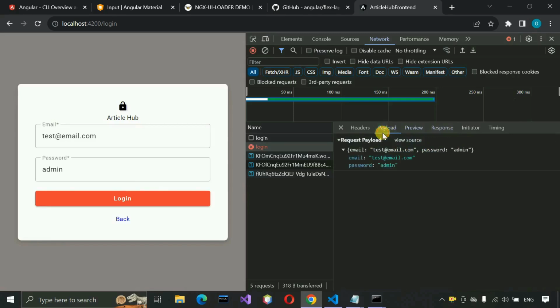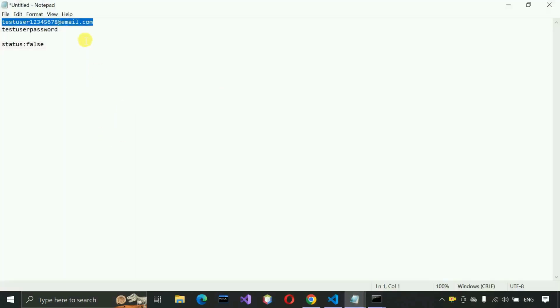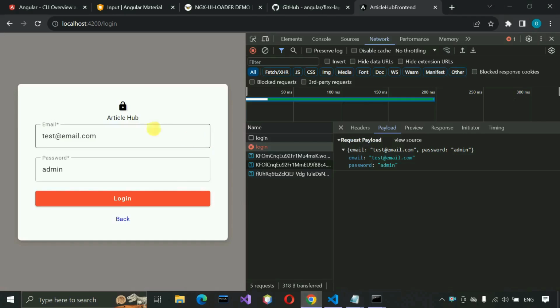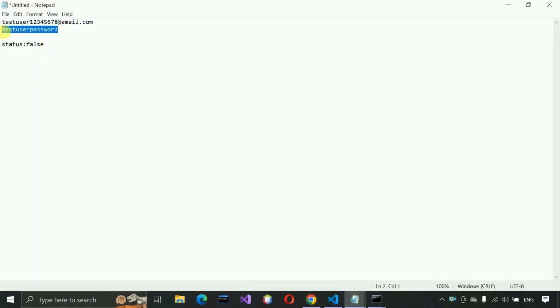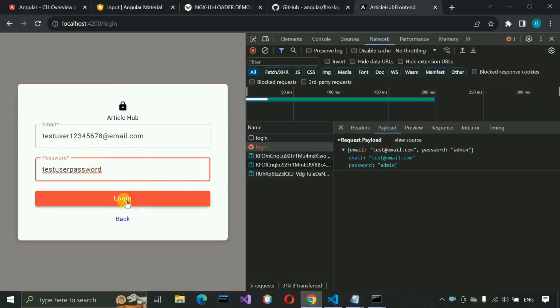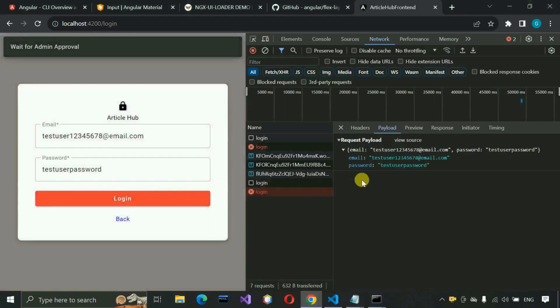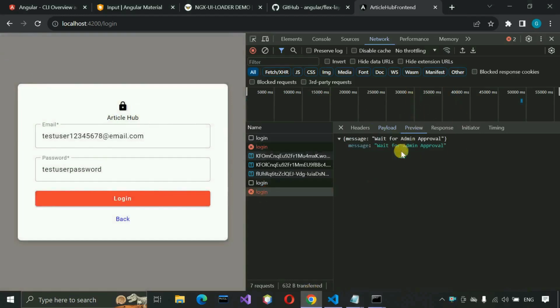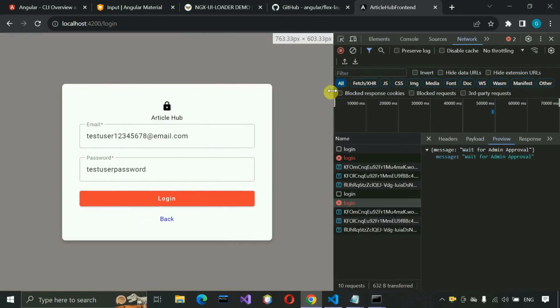Okay, and after that let's use some credentials whose status is false. So in that case it needs to return us the error wait for admin approval. So I'm going to try that one first. Going to click on it, you can see we are getting the error, and we are also getting the error message wait for admin approval. Okay, so it means that everything is working fine.